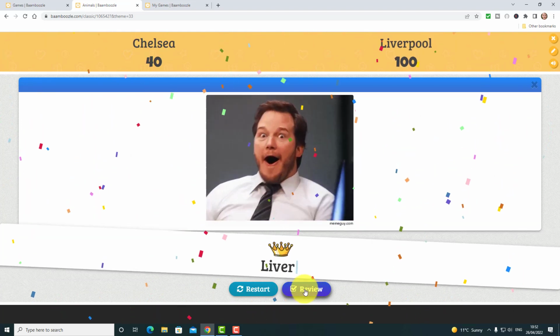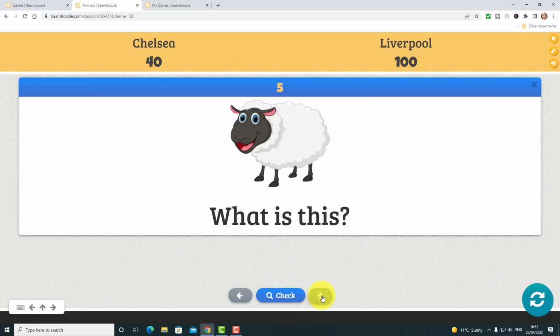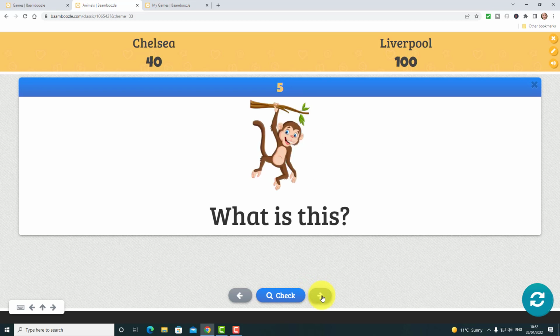And we can review the game. If we click on this button here, we can actually go back through the questions and review all of the questions that came up in the game. Okay, that is how the free version of Baamboozle can work if you search for games that other teachers have already created, which is obviously the quickest way of working.